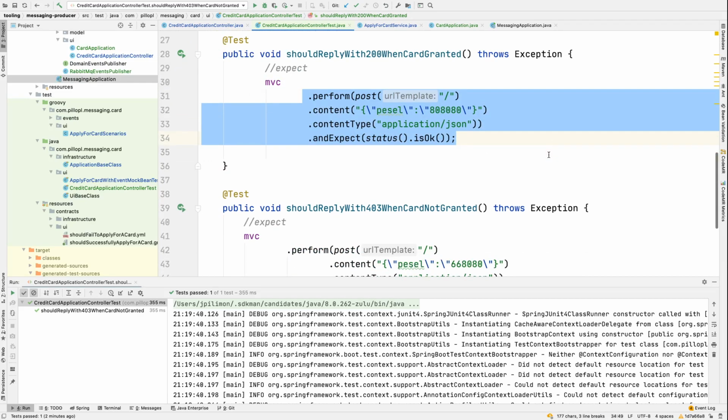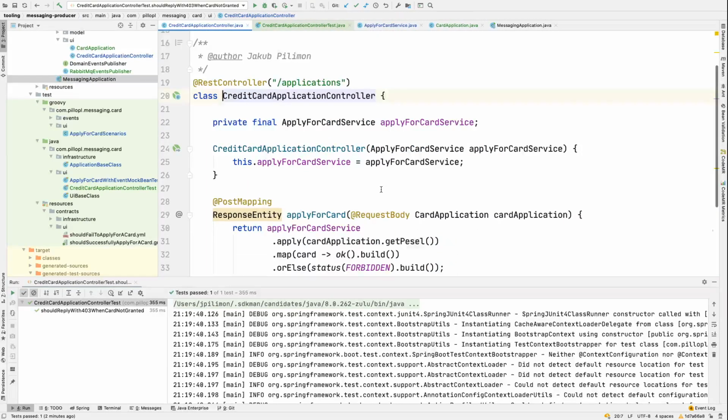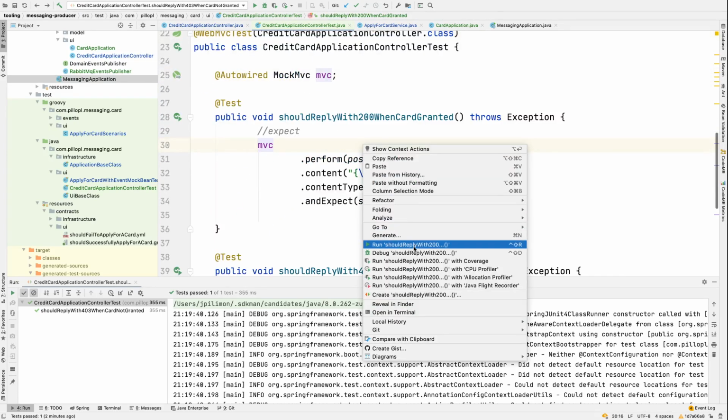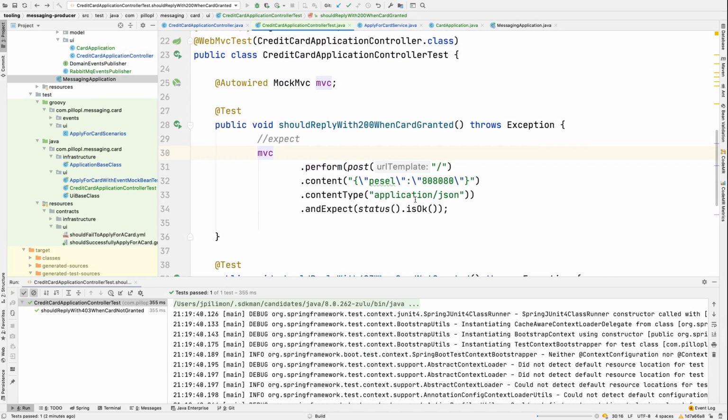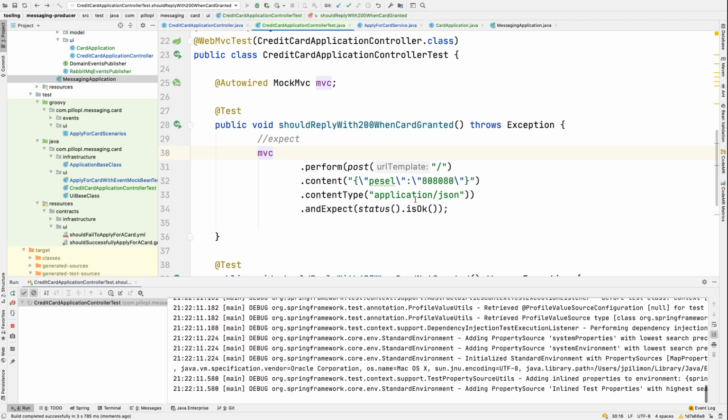But it creates one sort of problem, because if we take a look at the class, if we don't create the entire context of Spring, how would it know which dependency to pass in here? Well, let's check. You know what? I will run this test and see what happens. And if it fails, we are going to fix it somehow.